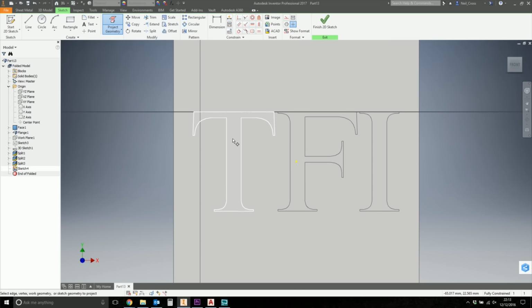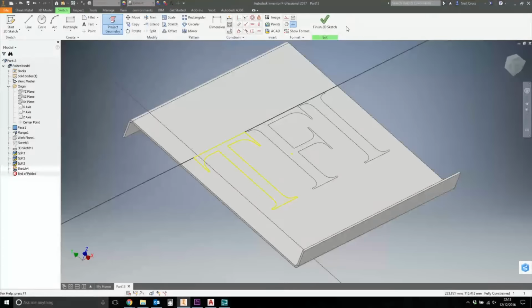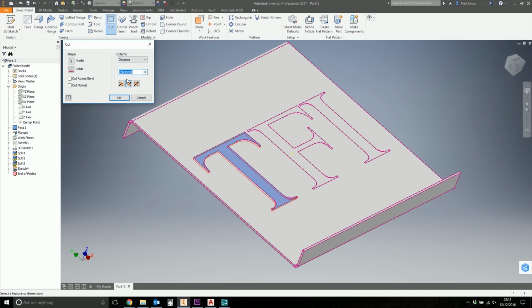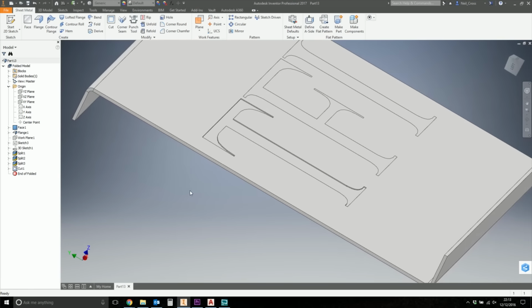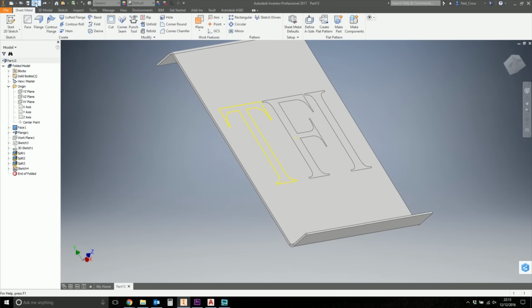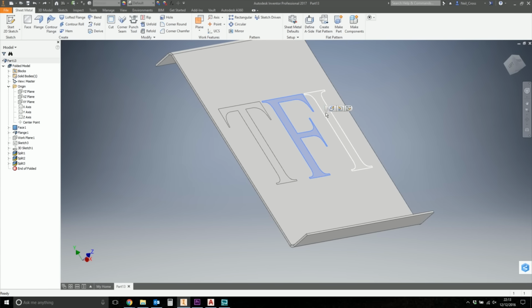Use project geometry, project the letters of the T through, for example, if you just want to cut the T, you can actually do all three letters at this point if you want to, but then use cut and then extrude through by a set distance of say 0.5 mil, and that will engrave your letter into the metal using that technique. So that's something you can do, but for this example, I'm not going to be doing that. We're just going to leave it as split faces, which are laser etched.